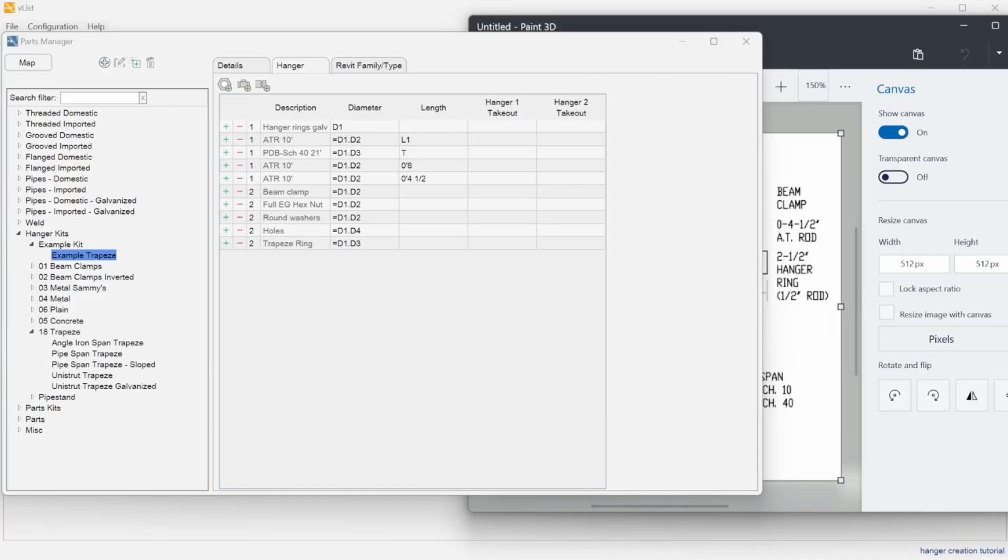The final two columns here are the Hanger 1 takeout and Hanger 2 takeout columns. As gone over in a previous video, vList How To, create a new hanger kit, these two columns are primarily used for designs created in Revit or for importing an HLF where the hangers are in CC dimensions. Since our example has the cut lengths of the supporting two ATR predefined, there is no need to define a takeout amount for these two rows.